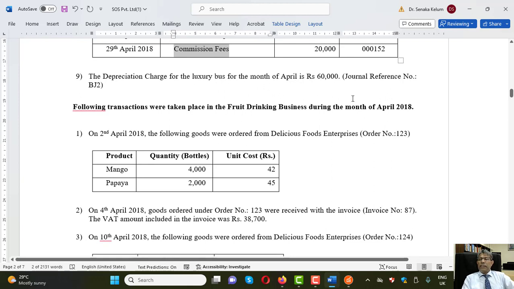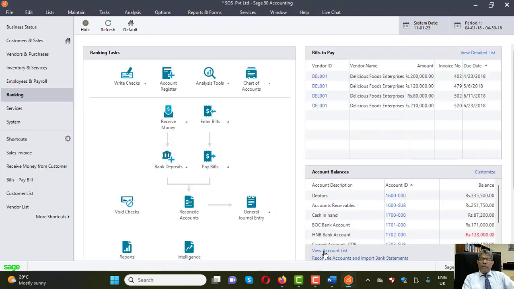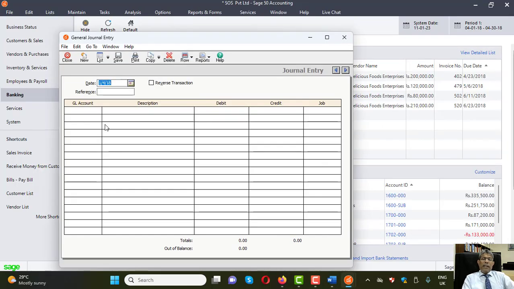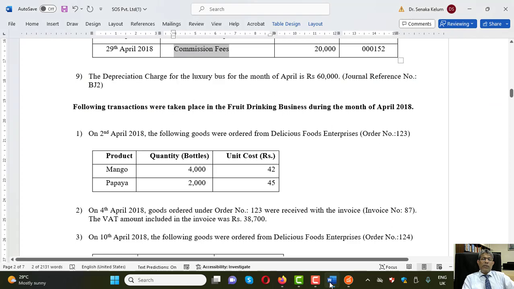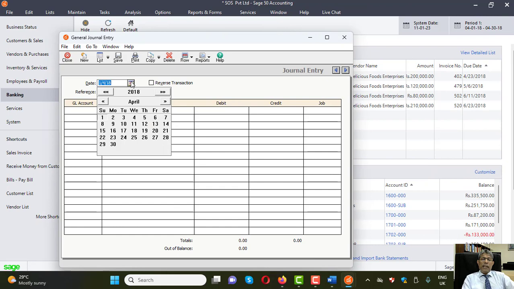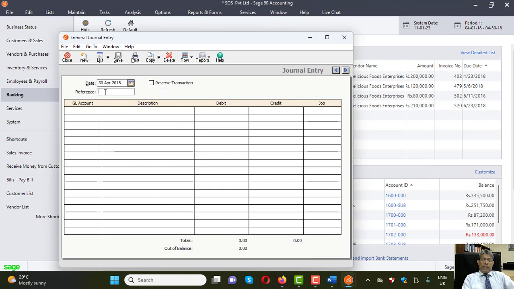Now the last transaction for the subunit says the depreciation charges for the luxury bus for the month of April is 60,000. You need to use the journal entry number BJ2. So the depreciation of the luxury bus motor vehicle needs to be 60,000. So what is the double entry? Depreciation expenses account debit 60,000 and accumulated depreciation account credit 60,000. To do that, we will go back to our journal entry. And then the date of the transaction is going to be the depreciation for the month, that is the end of the month, so April end, 30th, and the reference number BJ2.